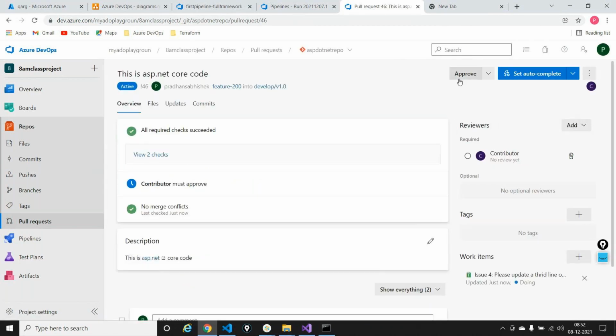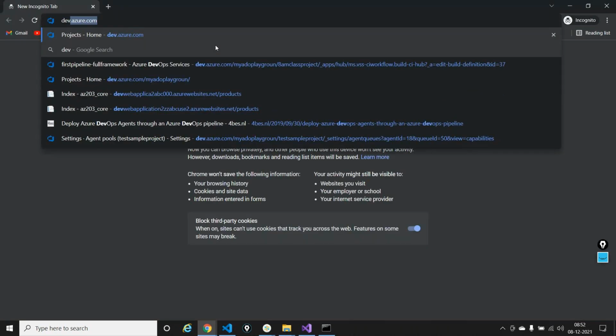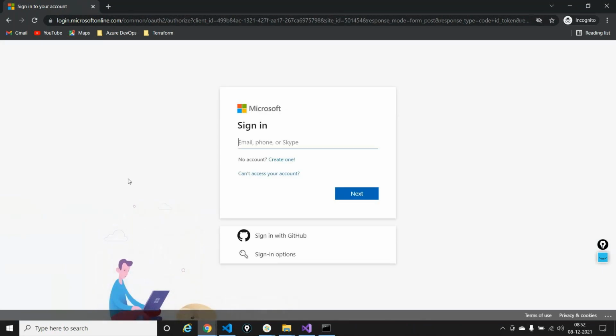I'll say approve, but it's still not merging it. Why? Contributor should approve it. I cannot approve my own change. So I'll just use an incognito window right now. Go into dev.azure.com. I'll log in as a contributor here. No, I did not remove the policy. I put the policy still. I could have removed it, but I didn't want to. Okay, RVAC contributor at gmail.com.